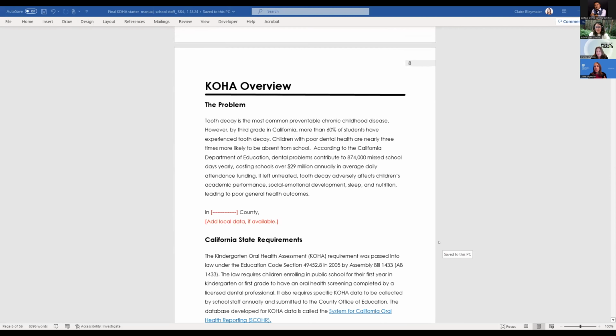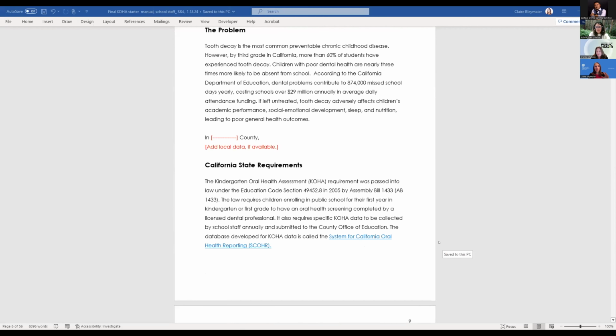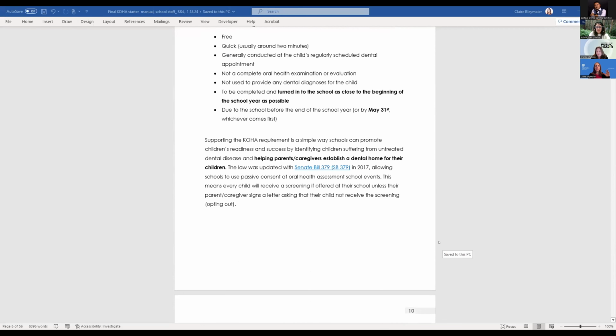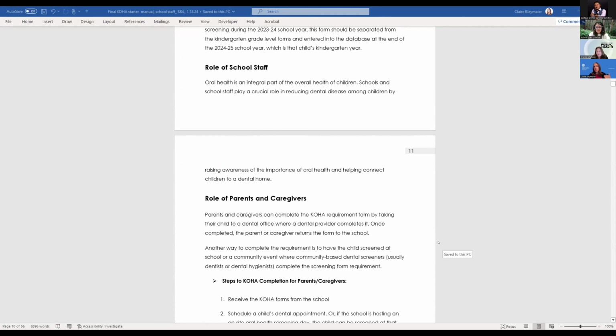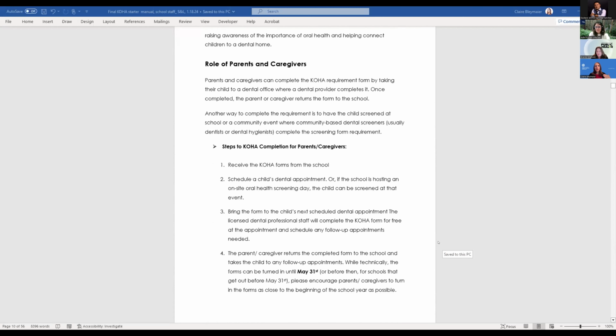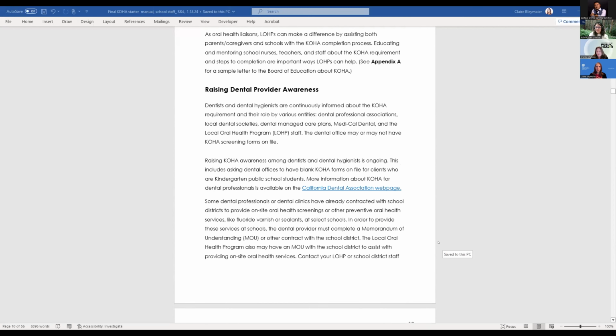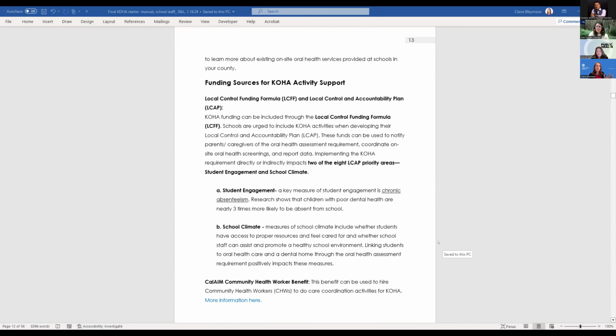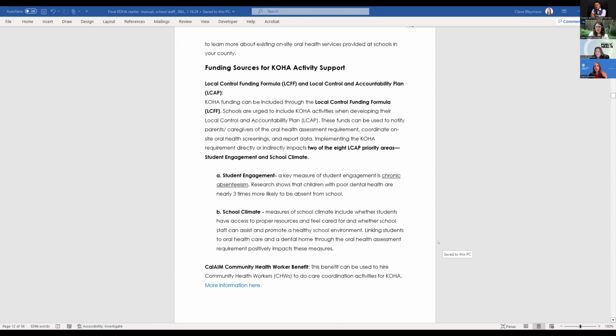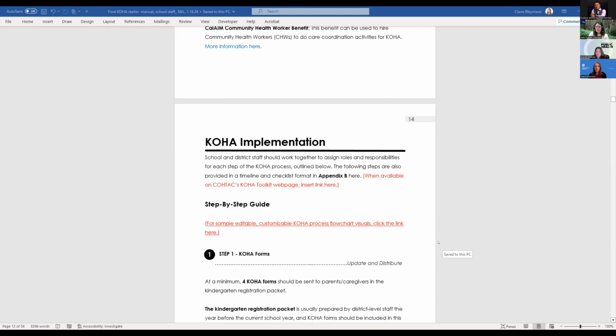So there's an overview section where we hit on the big things about COHA: the problem, the requirements, what it is, what grade levels and what schools, and then the roles of different players, parents' roles, our roles, dental providers' roles. Then we have a funding section, which may be too much information, but this started coming up more. So we decided to throw in a funding source section.